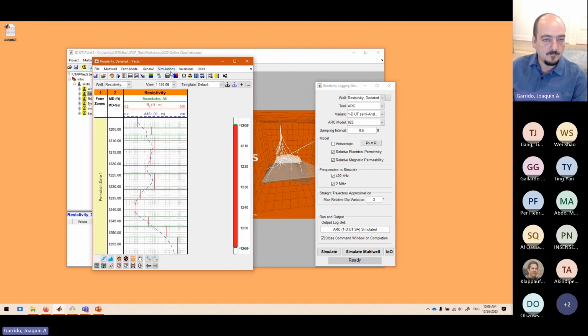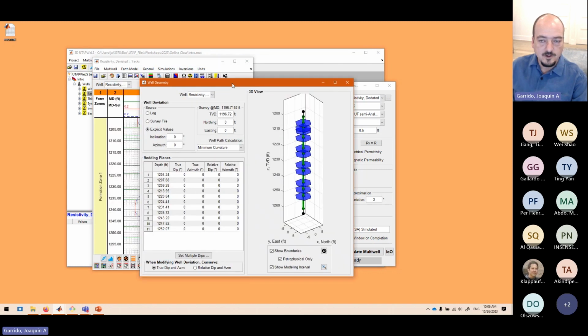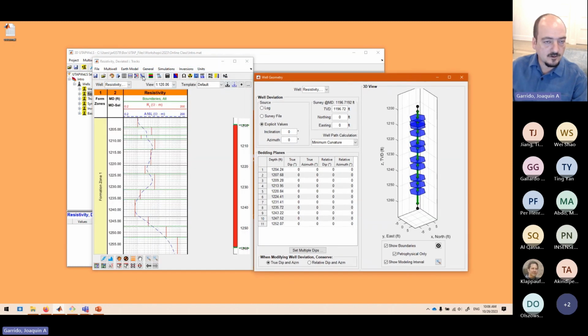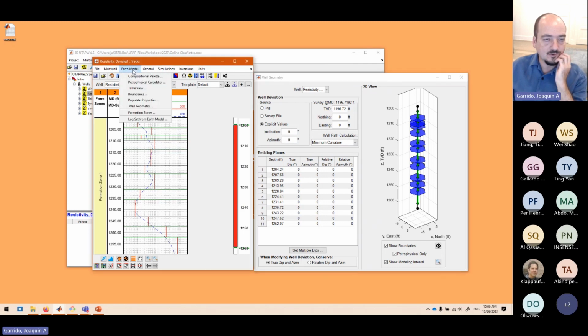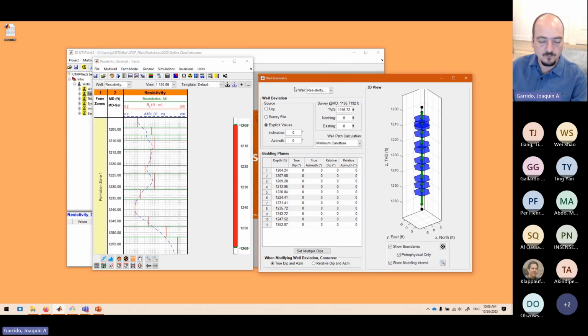Now, an interesting case is also to test different deviations. So I open this window by going here where it says well geometry. You can also do Earth model well geometry. It opens up this window where it shows you the depth of all the bedding planes, the true dip, true azimuth, relative dip, relative azimuth. It's all 0. We're just assuming it's a straight well going down. Here is where you would apply the trajectory.